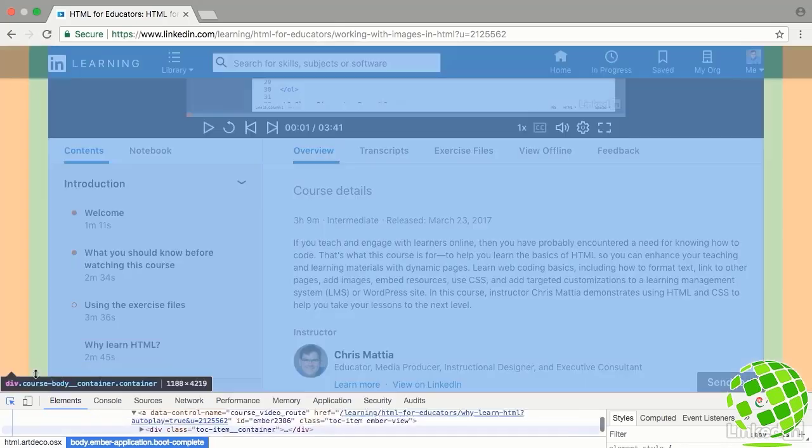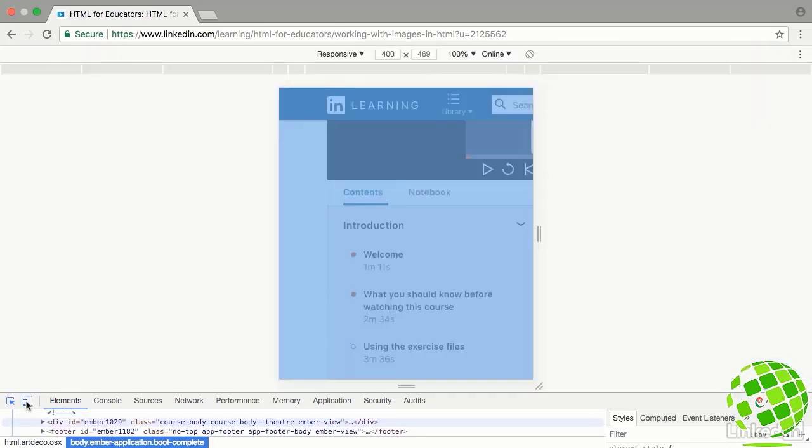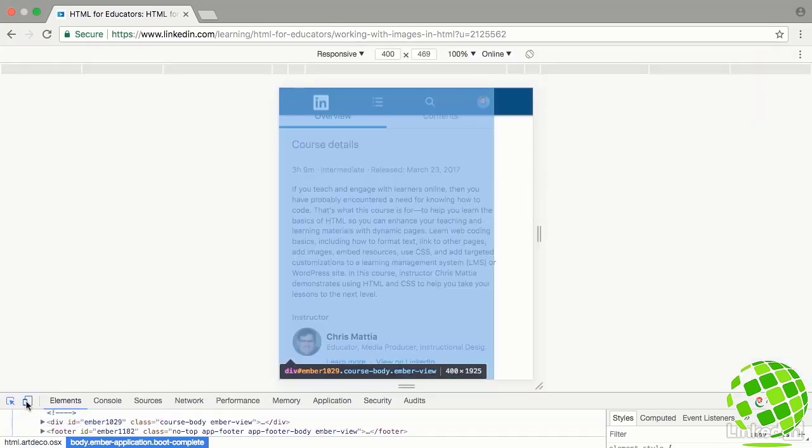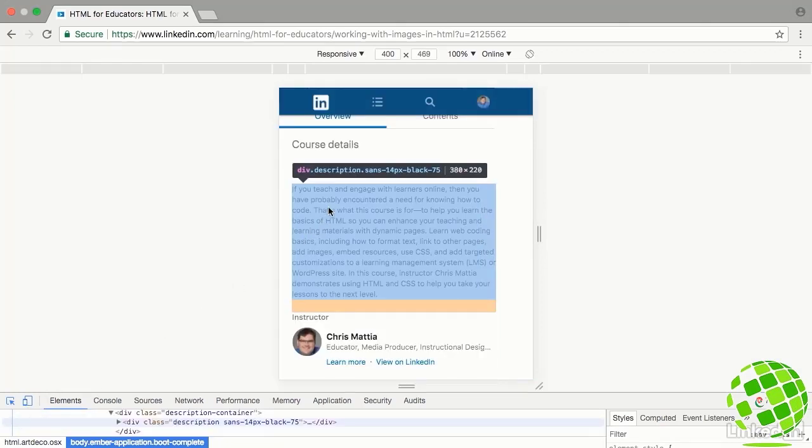Now, if you click this second tool on the toolbar, which toggles the device view, and now move back over one of these elements, you can now get a sense of the rough dimensions of this element when viewed on a mobile screen.